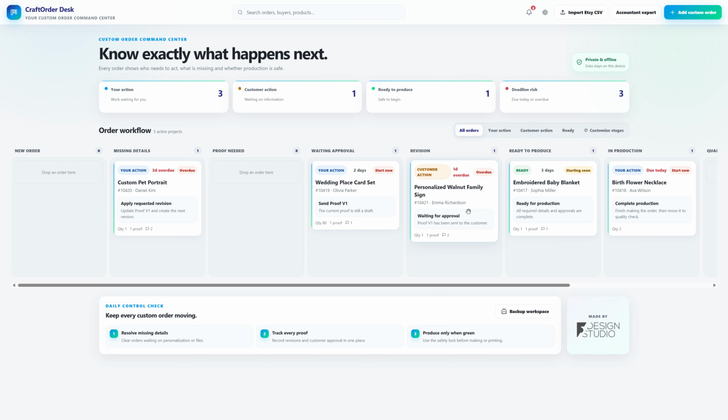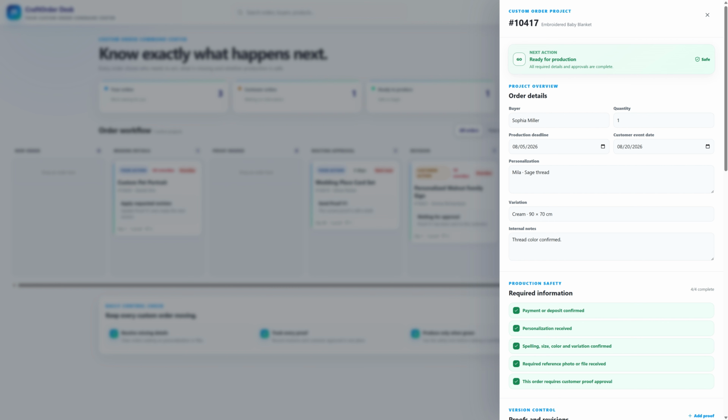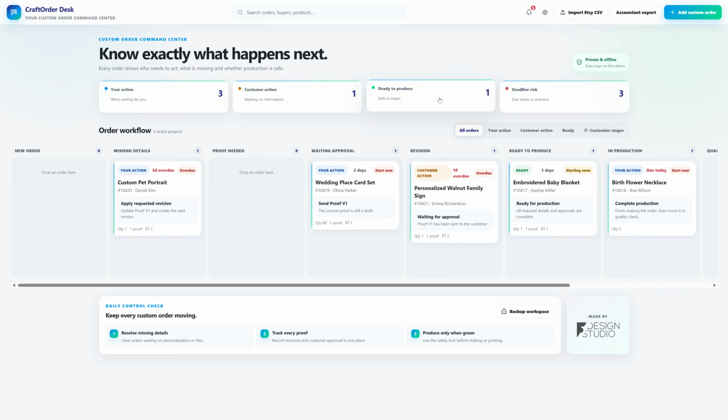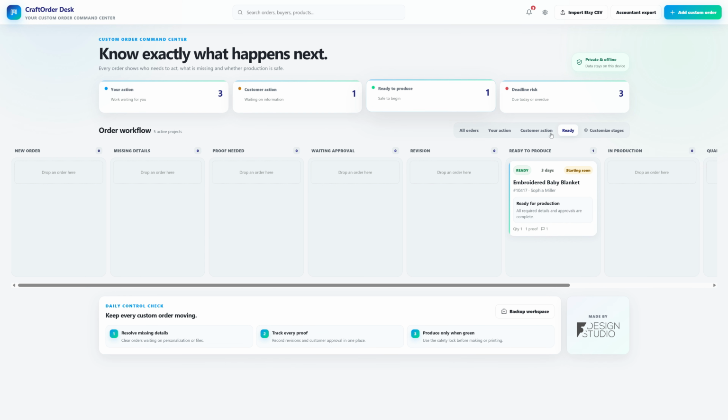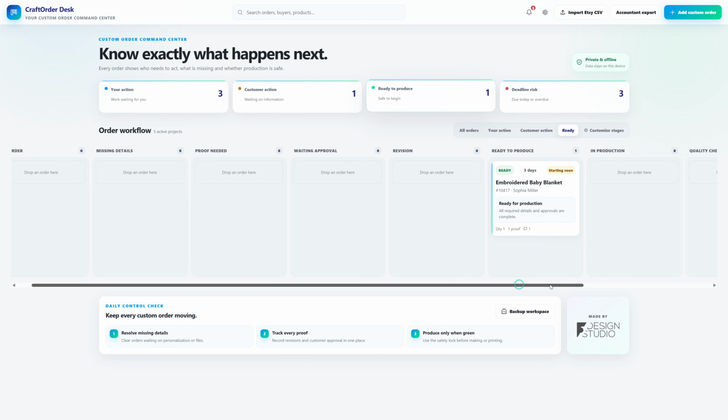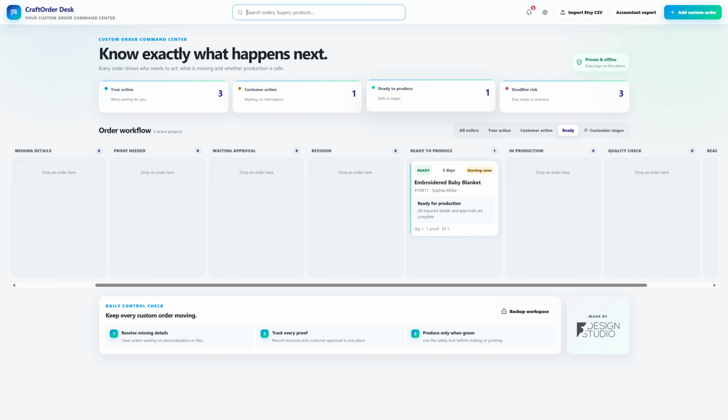Below that, we have the active orders. Each card gives us a compact summary of the order. We can see the product, customer, current stage, next action, due date, proof status, readiness, and deadline risk. For example, this order is waiting for customer approval. This one is missing some information. And this order has already been approved and is ready to go into production. If you have a large number of orders, you can use the search field to find a customer, product, or order number. You can also filter the orders by their current production stage.